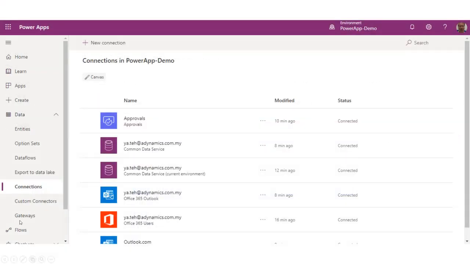And then you can have the custom connector and then your gateway. This gateway refers to the on-prem data gateway, with which you can connect to your local on-prem SQL Server, your local data source.